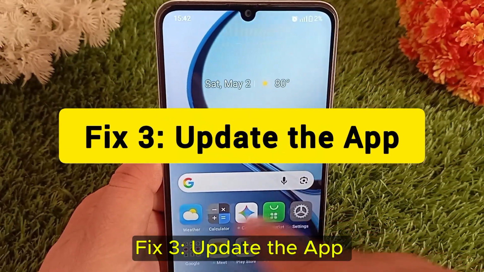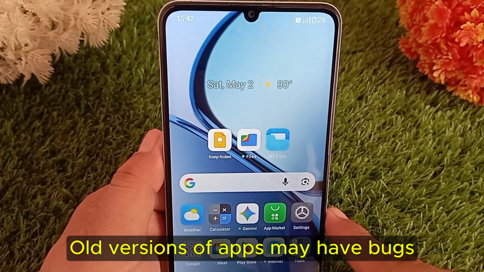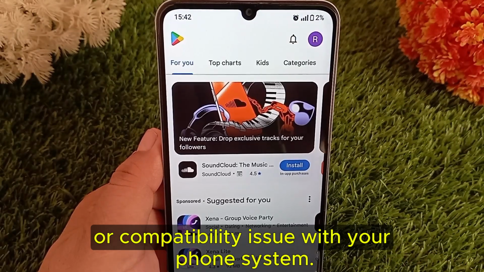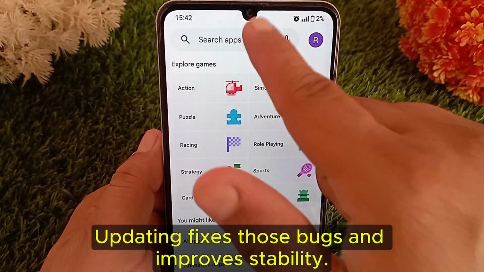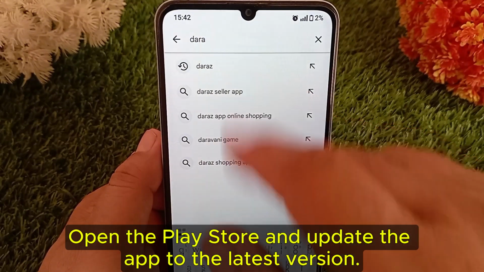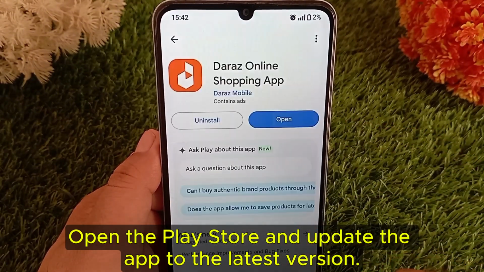Fix 3. Update the app. Old versions of apps may have bugs or compatibility issues with your phone system. Updating fixes those bugs and improves stability. Open the Play Store and update the app to the latest version.